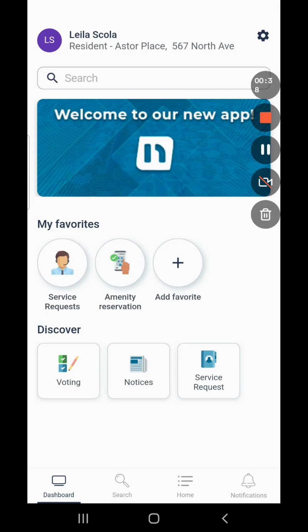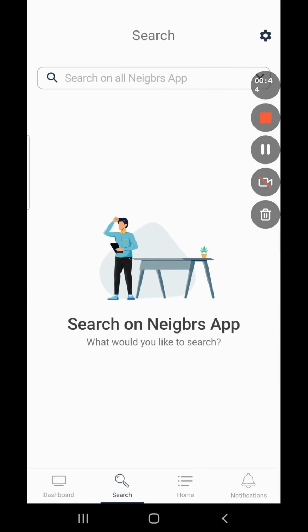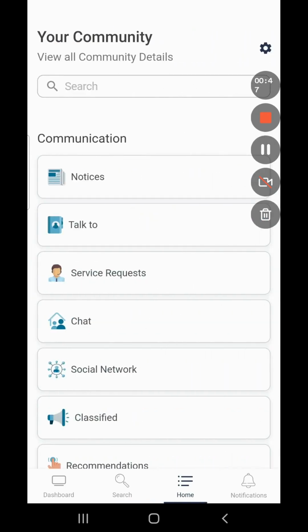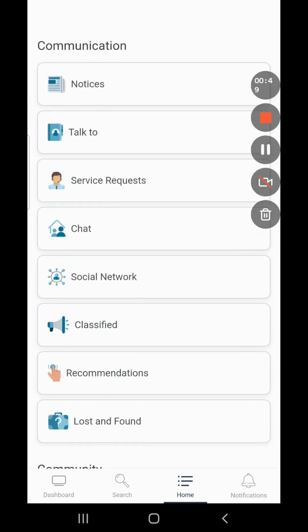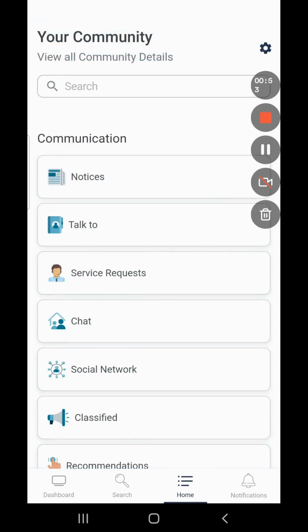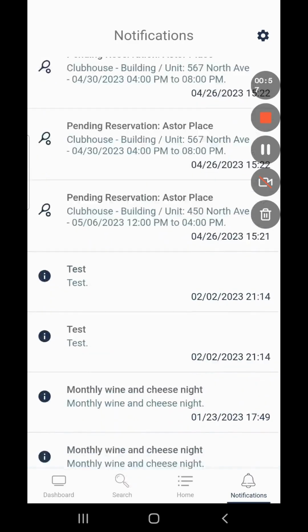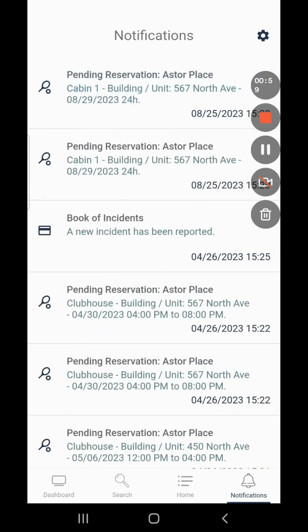Before we go to any features, I'm just going to show you the other buttons at the bottom here. So we have search, so you can search for anything throughout the app. I have home, so I have all the different features that are enabled here, and I can search here as well. And notifications, so I can see any notifications that I might have.